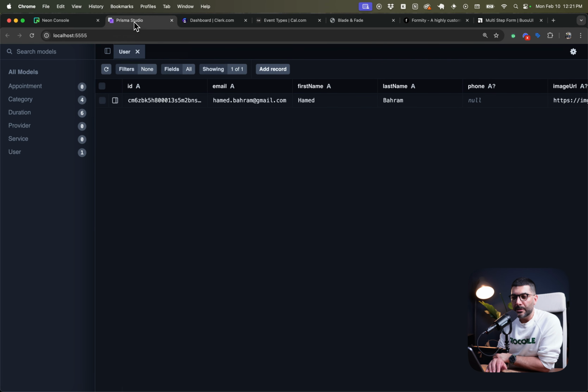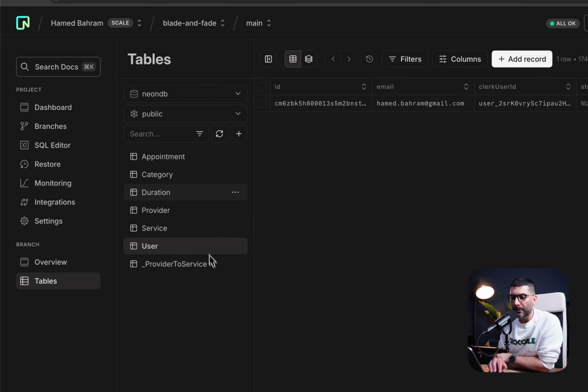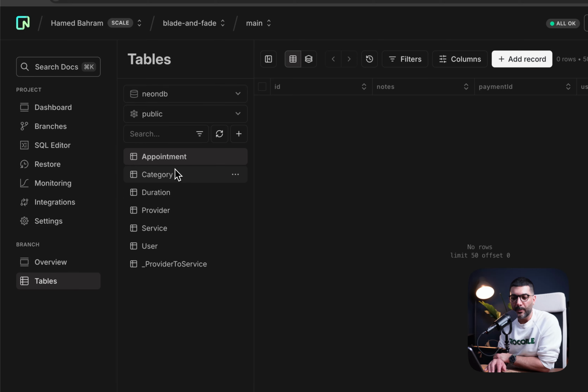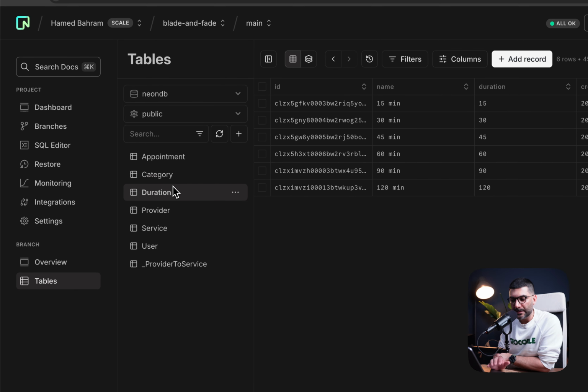So Prisma Studio, it's an interface. It has recently been upgraded. It looks nicer. You can also access this from your Neon dashboard. It's as easy. You can go to your tables. You can see I have defined different tables now. I have the user here, appointments, no appointments. I have defined different categories already. I'm going to walk you through this process step by step.